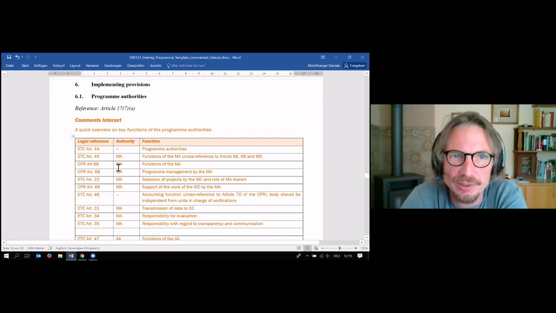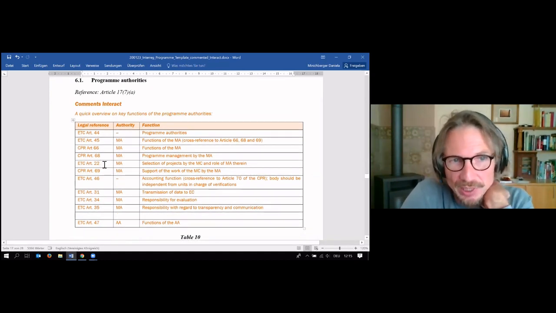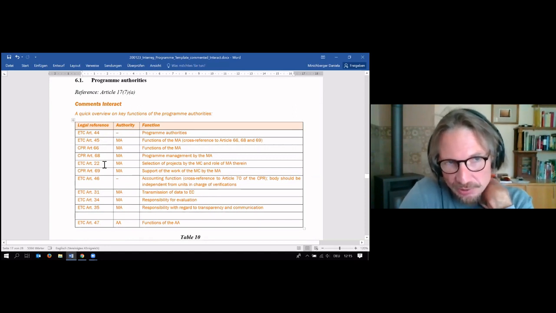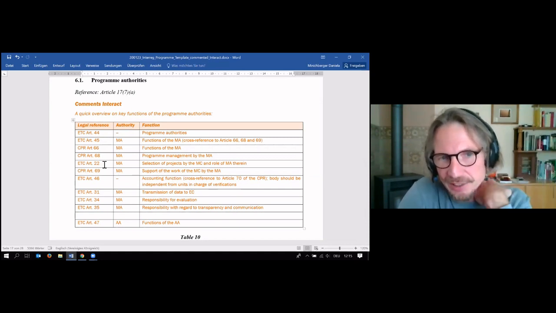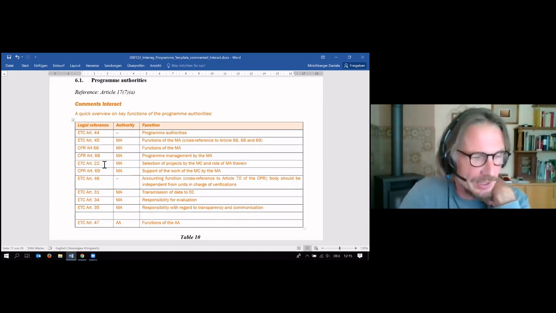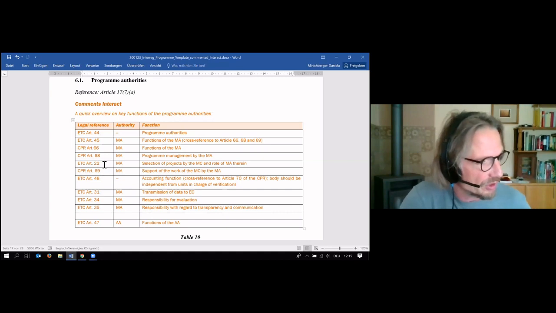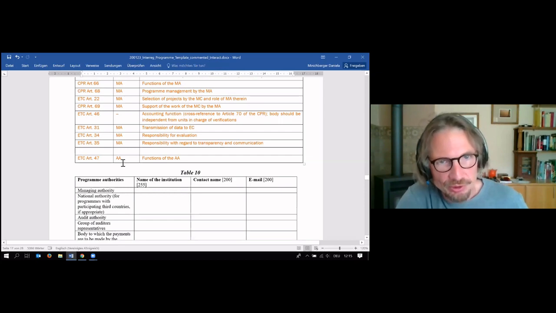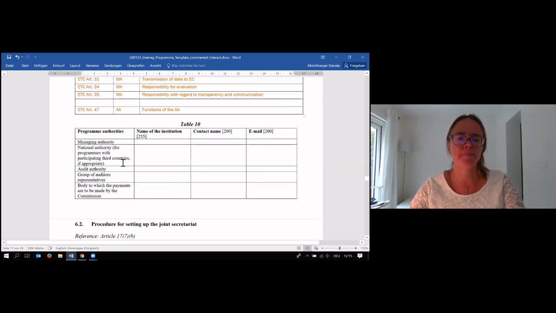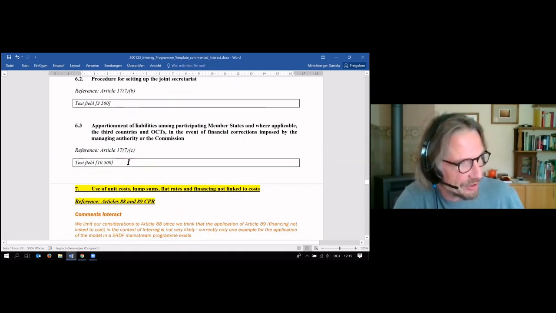Section 6 on implementing provisions. First, it's required to list the program authorities. What we did here is just to give an overview in which articles of the Common Provisions Regulations as well as the ETC regulation you will find these requirements related to the functions of program authorities. And if we move on, then it's required to briefly describe the procedure for setting up the joint secretariat. So it might be interesting to learn about the institutional background of the joint secretariat, the seat, the approach to joint staffing of the secretariat, etc.